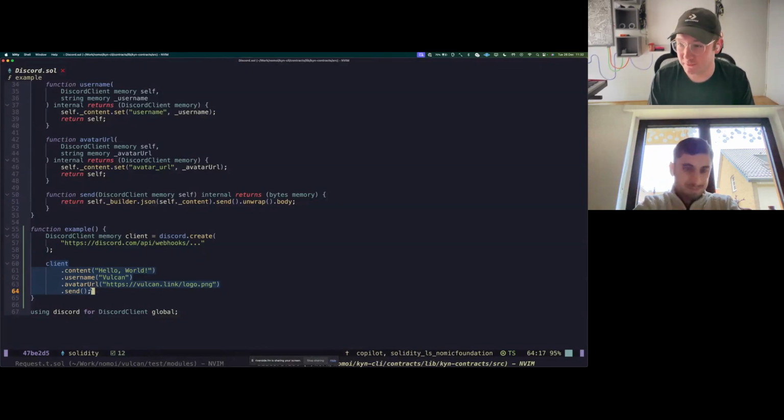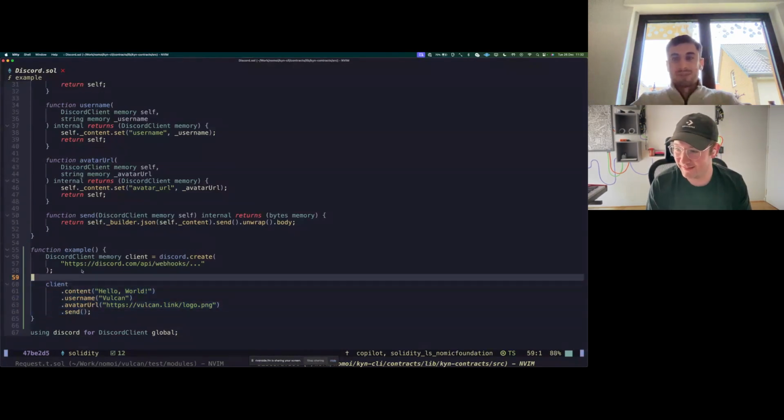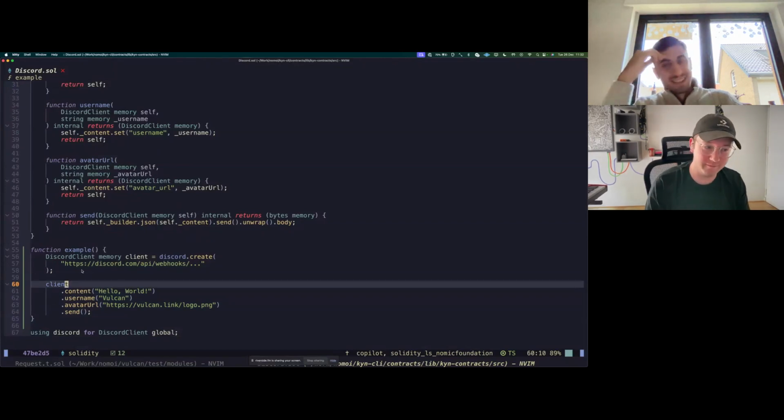So it's these different building blocks that you can use to build more high level stuff. Yeah, you could put that into your CI/CD and stuff. If your Foundry tests fail, you ping the Discord. That's exactly it. That's cool.